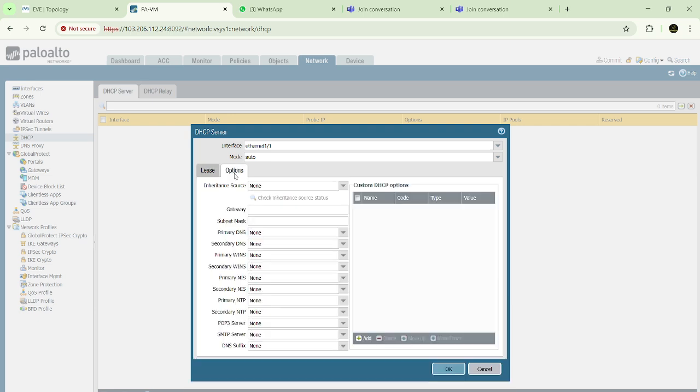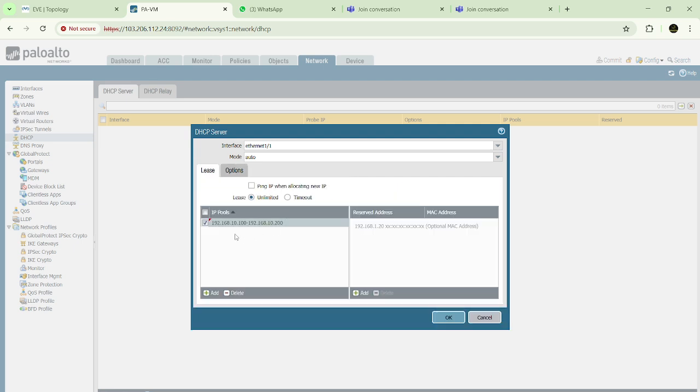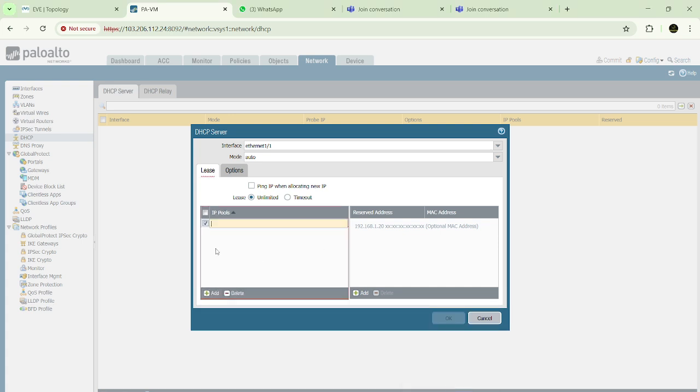After that, in the options you need to configure a gateway, which is the IP address of this Ethernet 1/1. Here I was going with the 10 network, but this IP pool won't work. We have to give the pool in the same subnet as the IP address we have configured, because it is directly connected. The client has to get an IP in the same network, so you need to configure an IP pool in that.